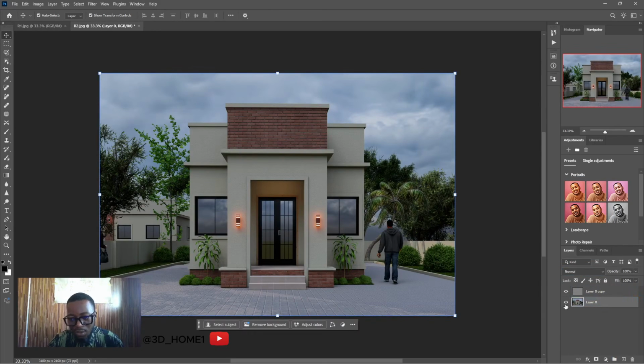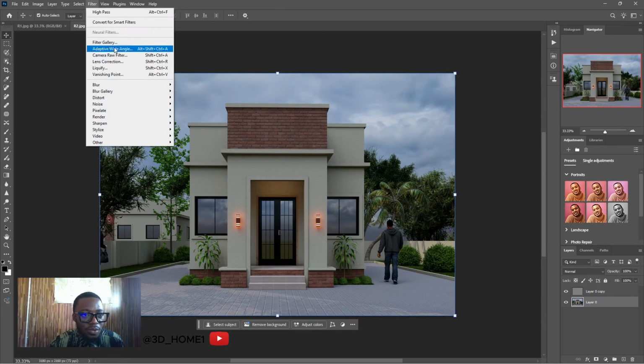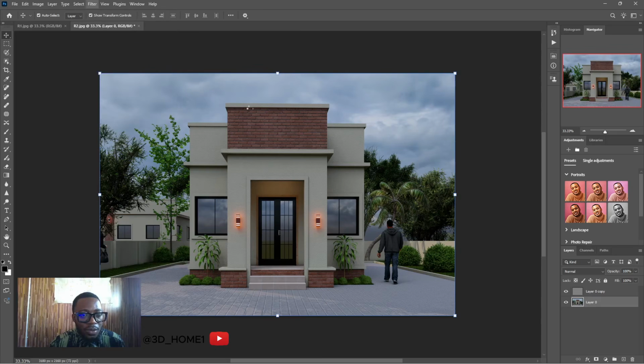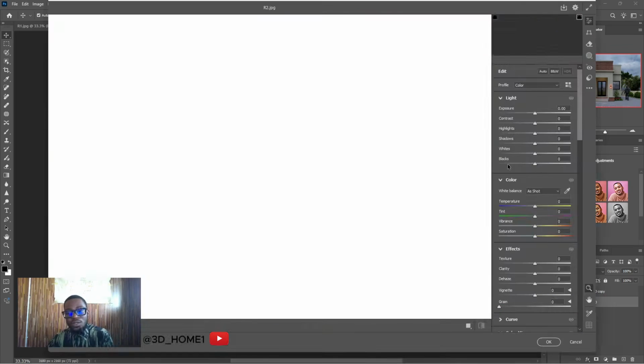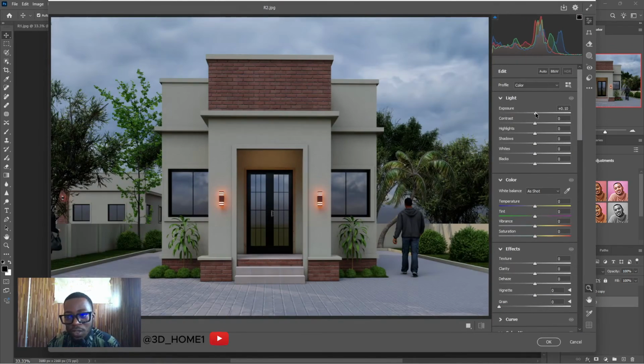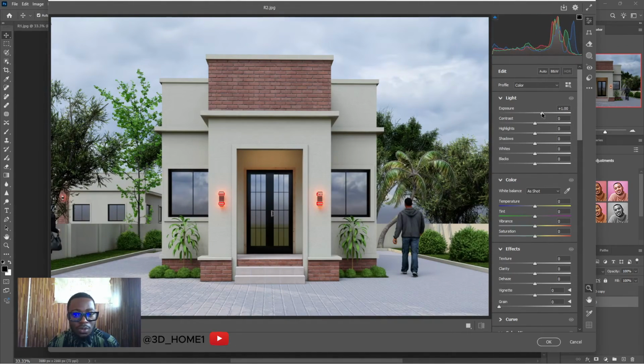So we have 1 now. So now I'll click on the main picture frame. I'll go to filter, camera raw filter. Now what I want to do is just increase the brightness. So under exposure, increase the exposure to make the work brighter.